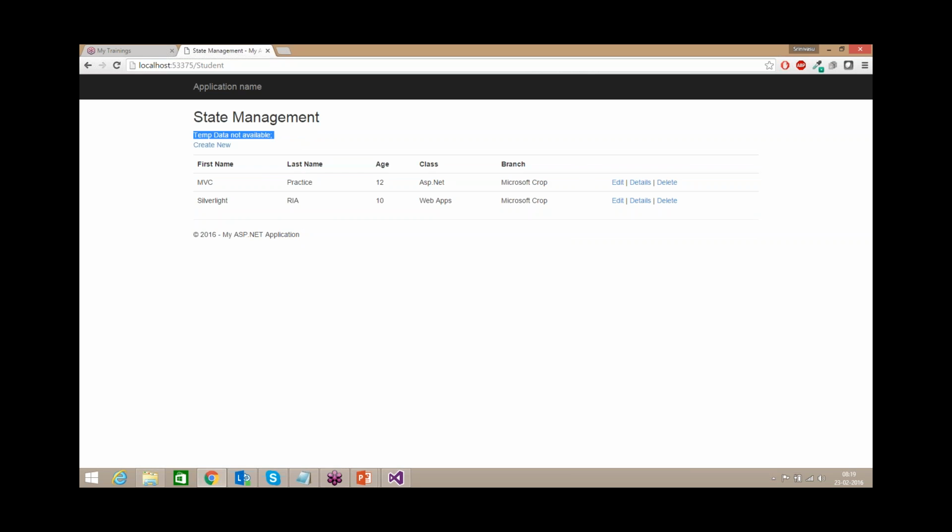View bag and view data, the scope of those objects is from the controller action method to their respective views. Whereas temp data is from one controller action method to another controller action method. And the data saves in short lived sessions for temp data. So this is the main difference between these three objects, and this is an interview question.